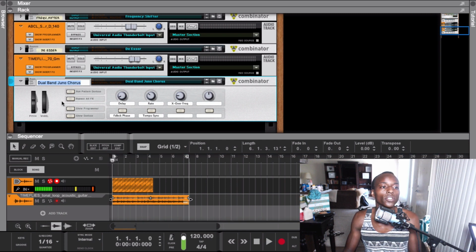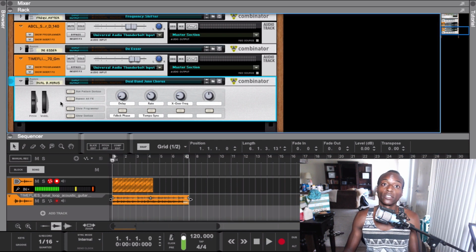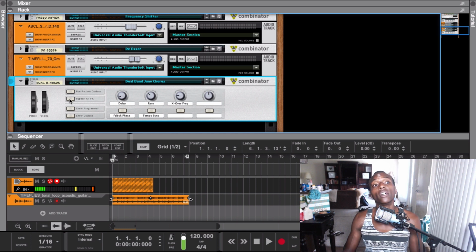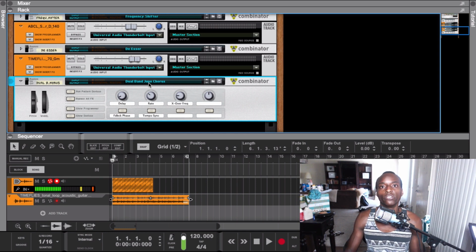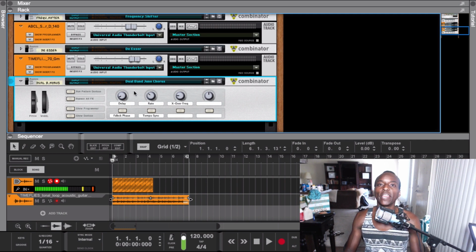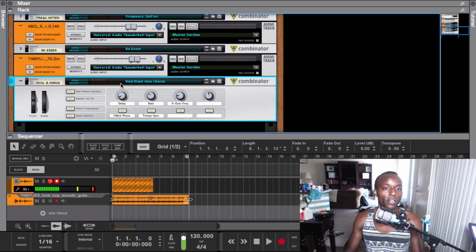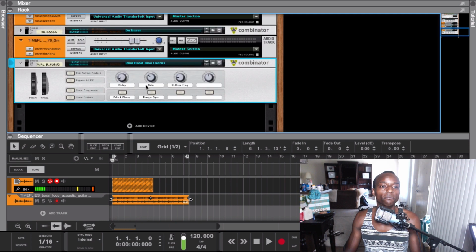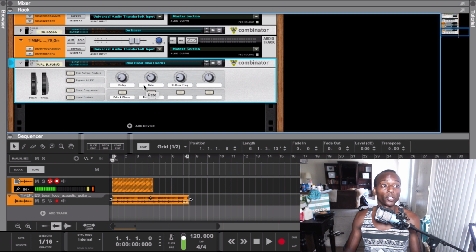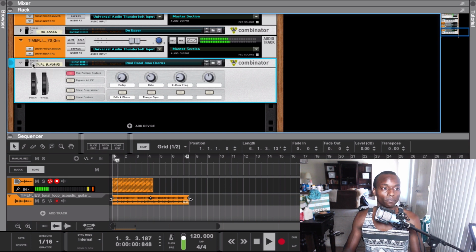This one is called the Dual Band Juno Chorus. There's a bunch of choruses pre-made, and I believe this is modeled after the Juno synth. I'm guessing that. But they all have names that are reminiscent of certain gear, so that's cool. They kind of try to model some stuff. It sounds pretty cool. Here we go. And with.